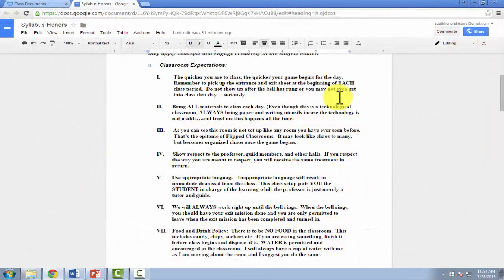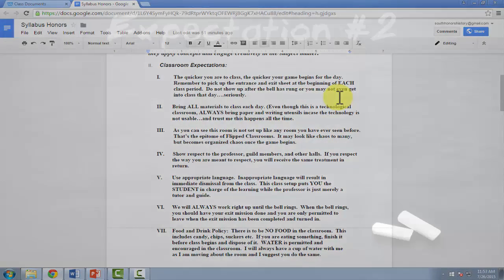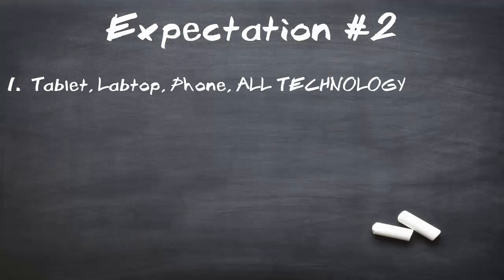Going down now to classroom expectation number 2, it says to bring all materials to our class each day. Now, some of you might bring in your tablet, might bring in your laptop. I encourage you to do this. As I've told you many times by now, our technology isn't the greatest. It's kind of old. It gets rather slow. So if you have your own tablet or your own laptop, please bring it. This is going to be a big help to you.